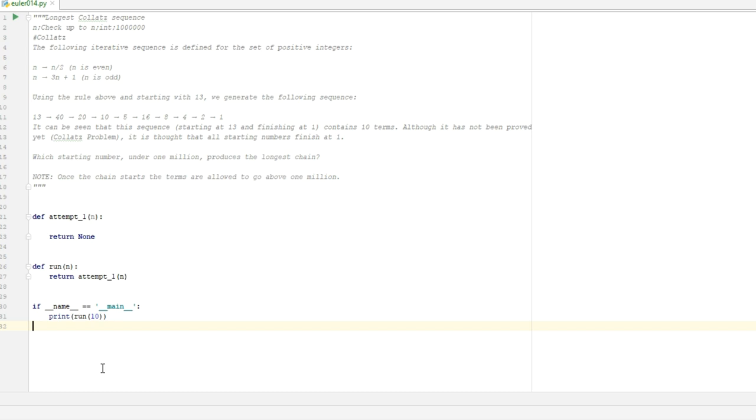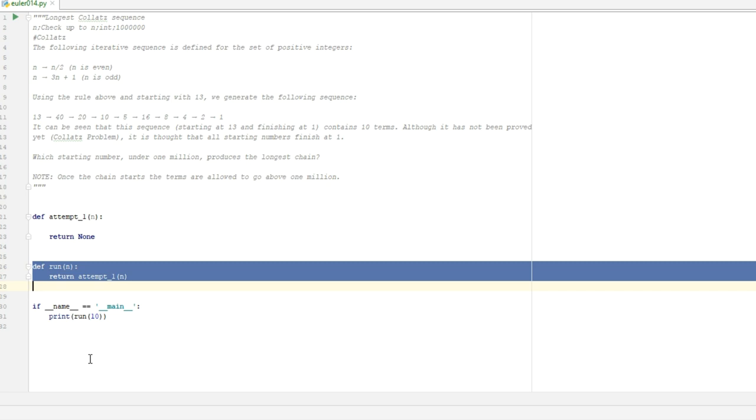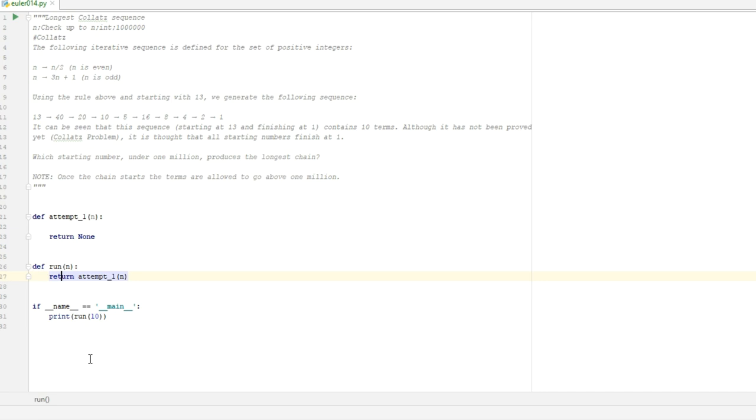I've got some boilerplate code here. If we run this file on its own, it will call out main. If we run this through our main module, then that will also call this run function, and the run function, all that does is start up attempt number 1. So here we go.